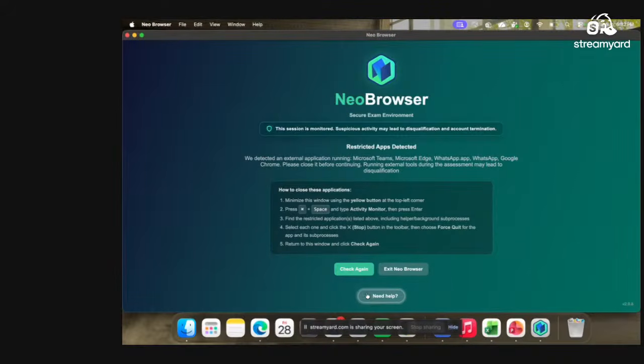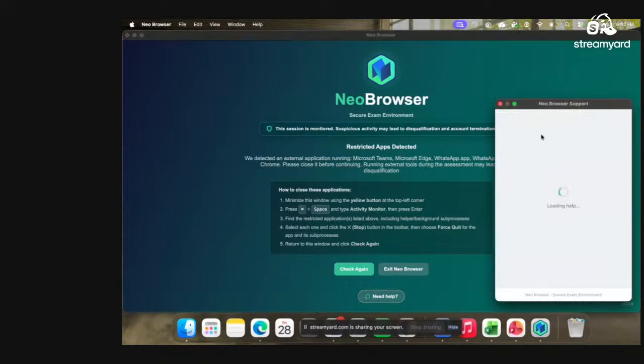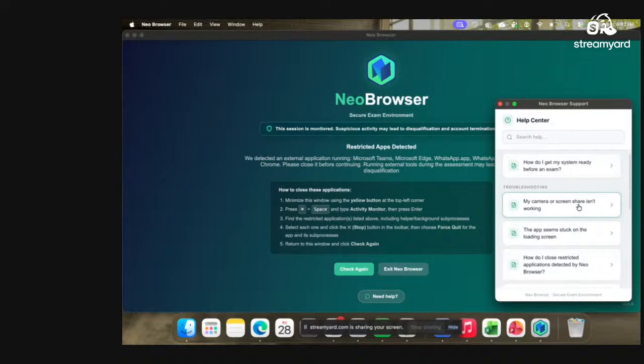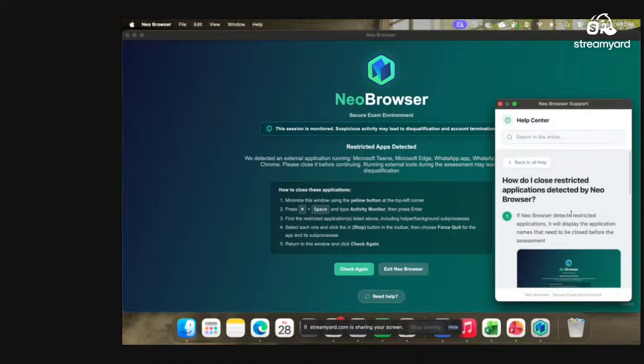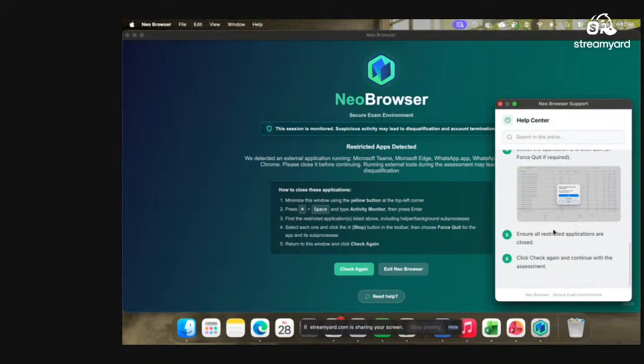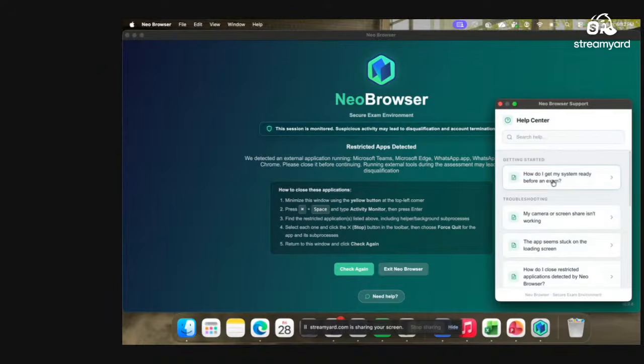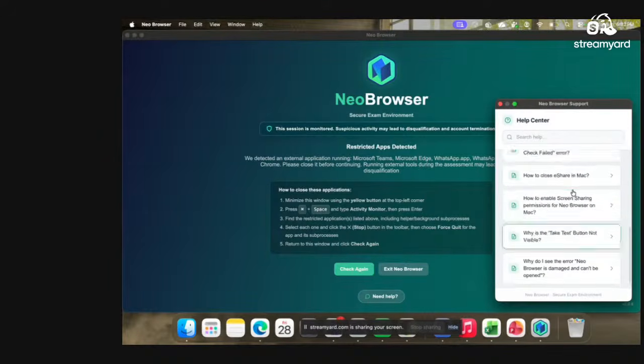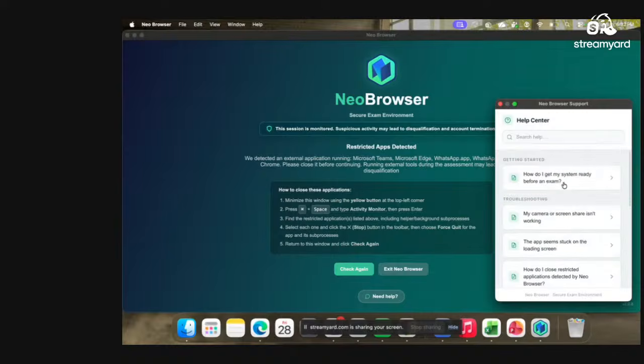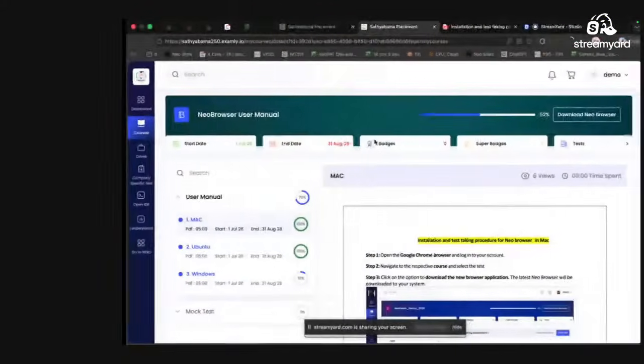Yes, you can see an option called need help over here. You can enter your queries here. The AI chatbot will help you to log in. See, for restricted application detected, if you click this one, you will get all the things related to this, as in the user manual, clearly. You don't need the user manual actually. You just click this need help option. You can see the list of questions and the solution for that. You can do that directly without the user manual.